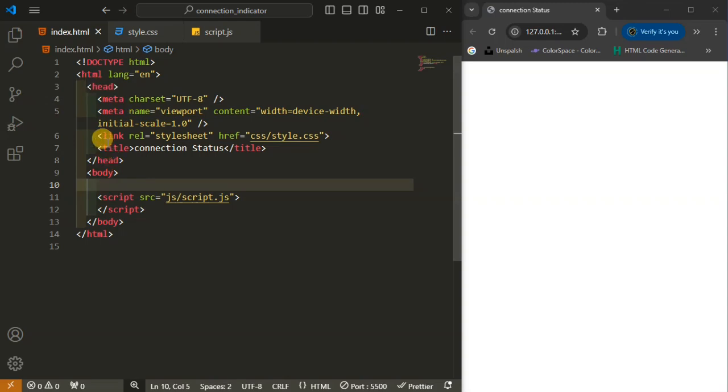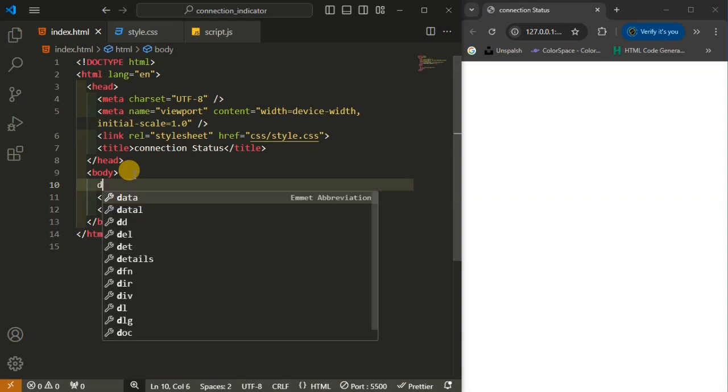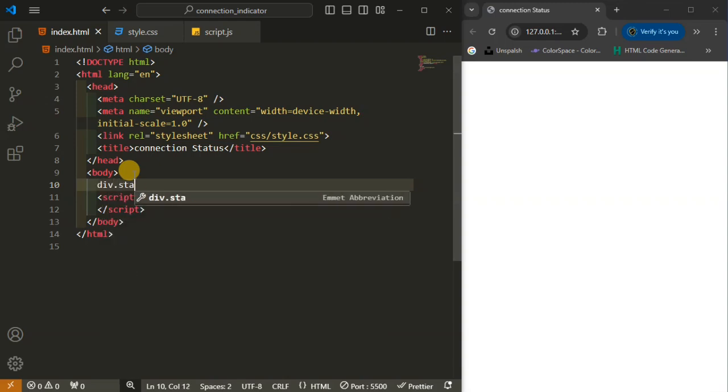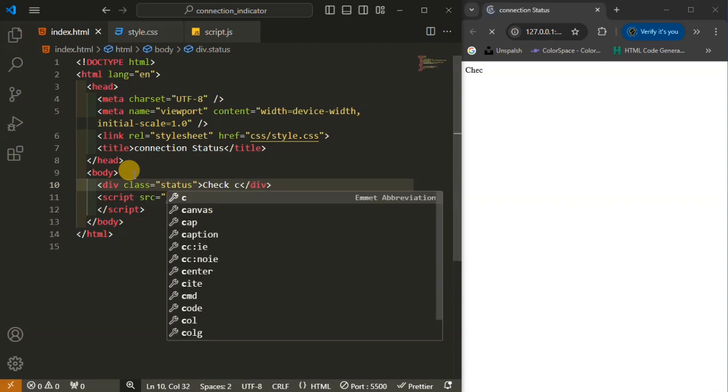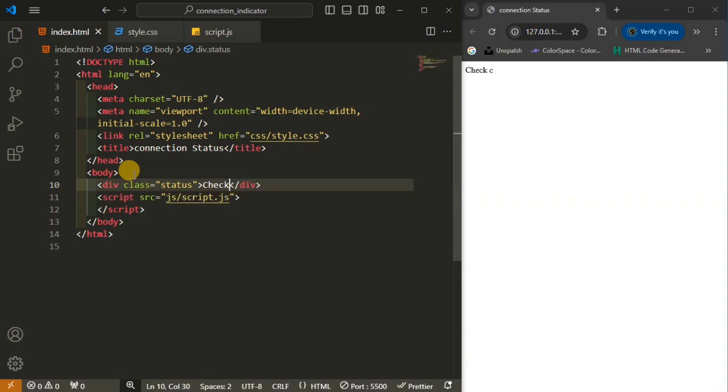So first, I've linked my CSS and I've linked my JavaScript already. The only thing I need to do on my HTML right now is create a div with the class status, and I'll name it checking. That will be the default word that will be there: checking connection status. Checking connection. So that's that. Now you can see the text.